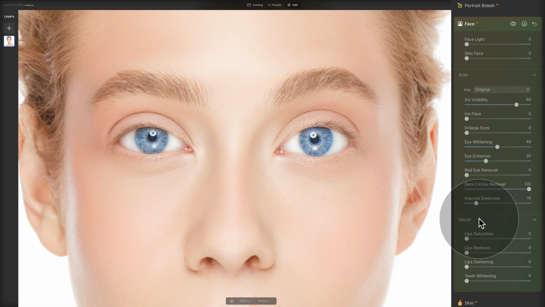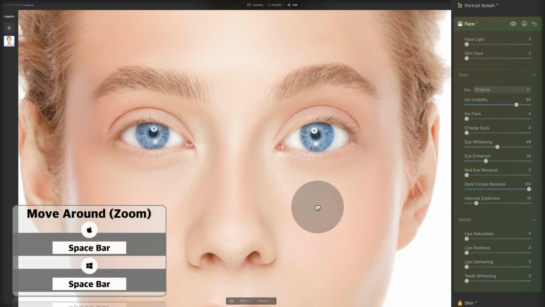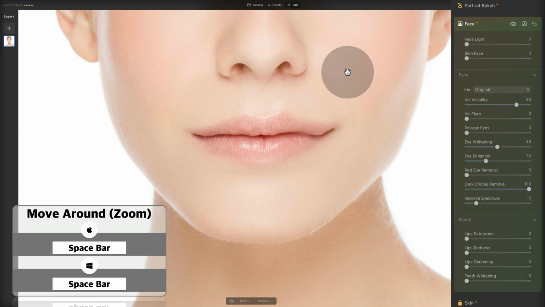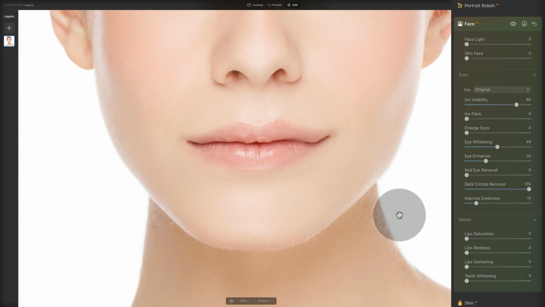And now we're going to move into the mouth section of this tool. So for that, we're going to slide down with our screen and we're going to be focusing on the lips and the mouth. So the first slider here is called Lips Saturation. The Lips Saturation slider allows you to enhance the color of the lips.